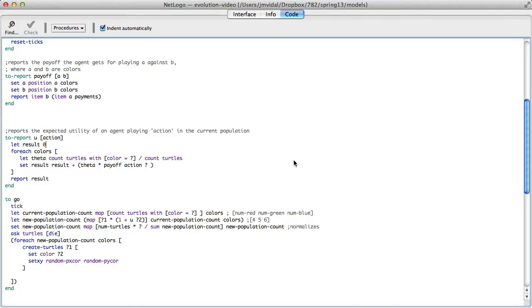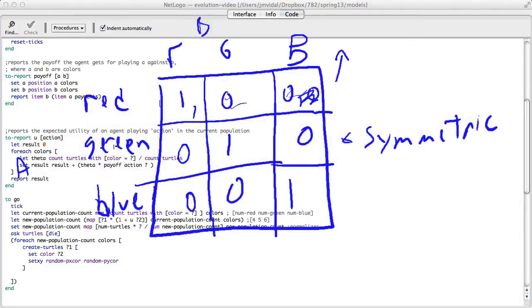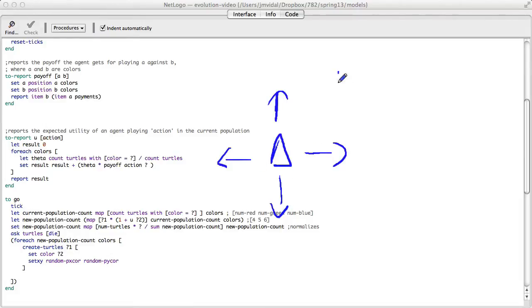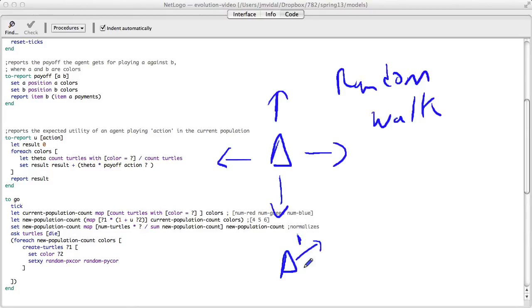So what I want to do here is change this program a little bit so that we're going to have our turtles move around using a random walk. They just move around, and then if two turtles are within one of each other, probably on top of each other or really close, they can play a game, the same game we're playing here, depending on the payouts. So each turtle will have some points, and when you play the game, you get points.